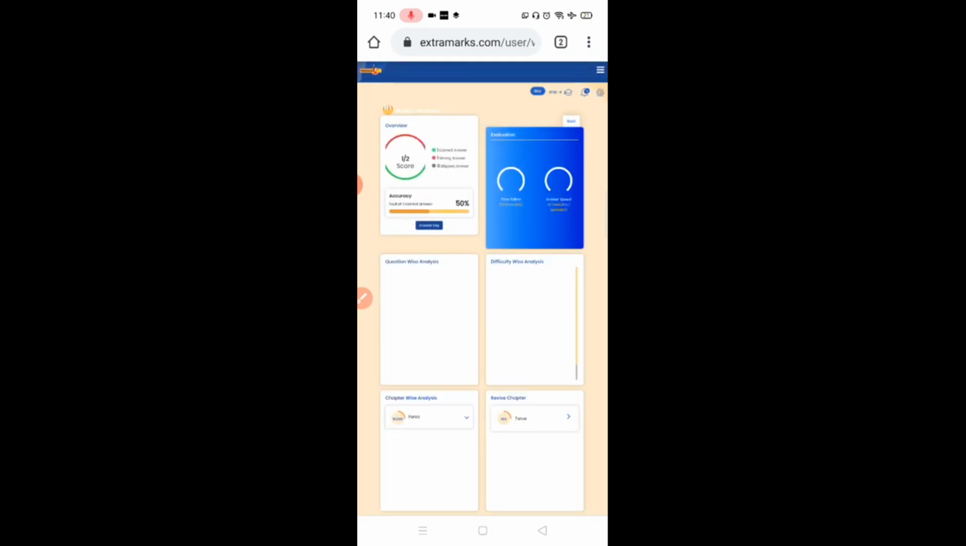I can check the marks I have got. I have given one correct answer and one wrong answer, so that's why the score is like this. It will even show the time taken by you, your answer speed, and at what time you attempted each question. You can even see the answer key if you want to check the answers.